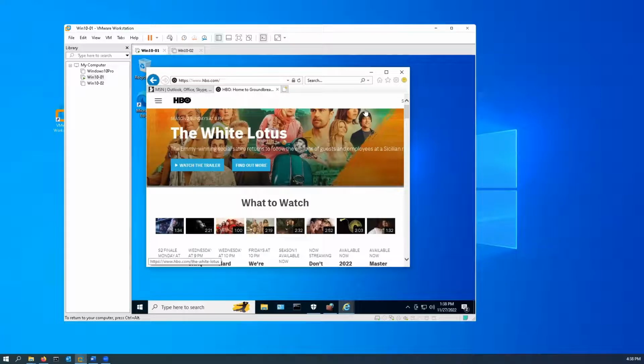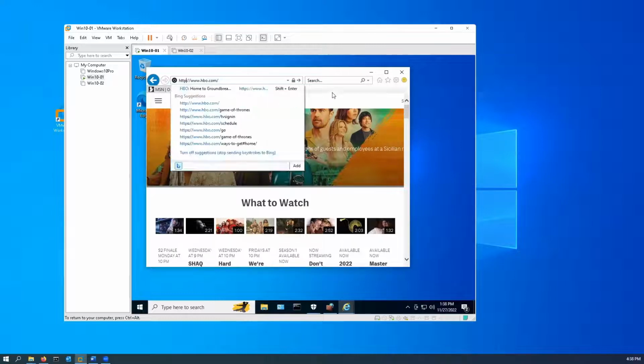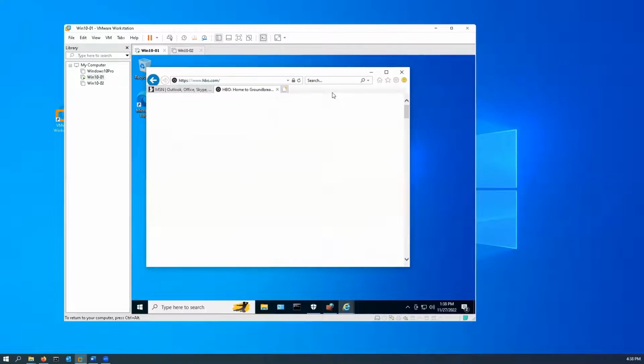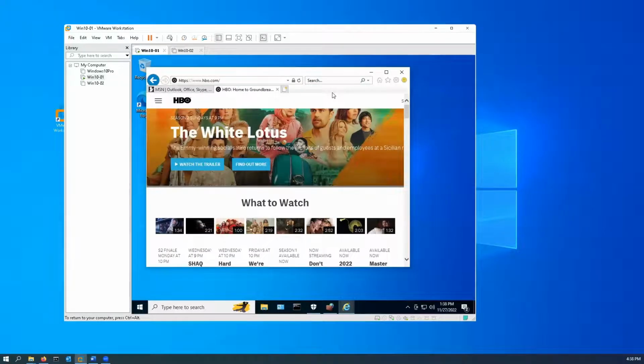A couple things about this. First of all, it changed it from hbo.com to https.hbo.com. So we're going to get rid of the S on that and hit enter. And it still goes to HBO. So we can't use hbo.com anymore. Used to be able to, can't do it anymore.